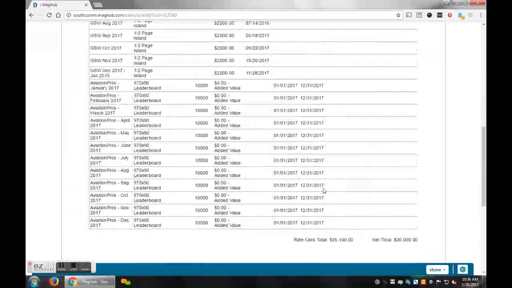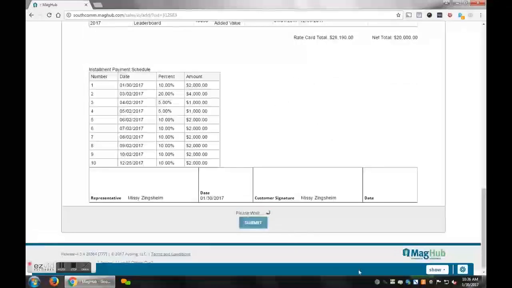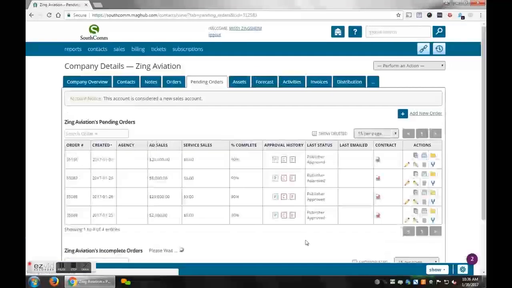Save and continue. My installments actually show up on my insertion order. That is something that can be set up on a per template basis. So just talk with your publisher and see how that has actually appeared. You then submit your order, and the process is the same as it has always been. Here's my $20,000 order.